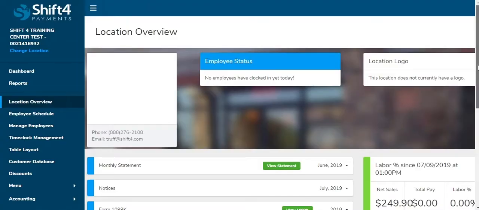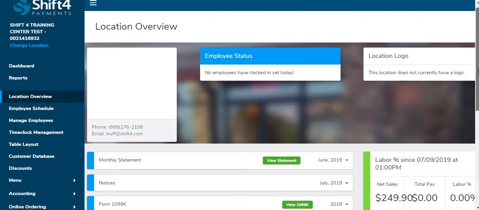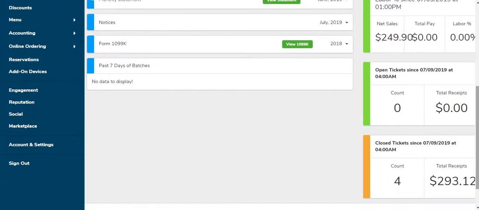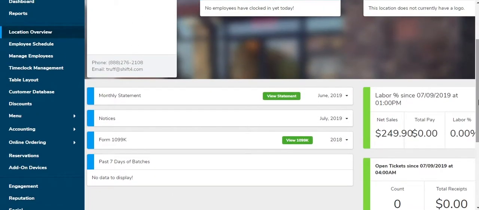Here, you will be able to view a specific location's monthly statements, notices, Form 1099-K, and past 7 days of batches. On the right-hand side, you will also be able to view your labor percentage of the day and data for how many open and closed tickets you have. This will be a central place for all important data used to keep your business running smoothly.